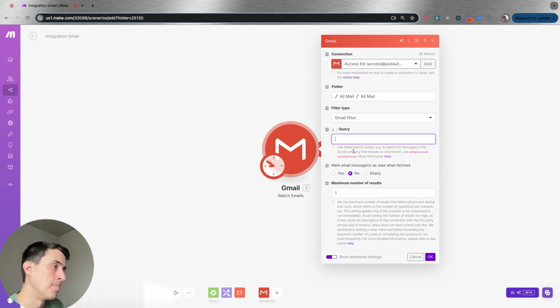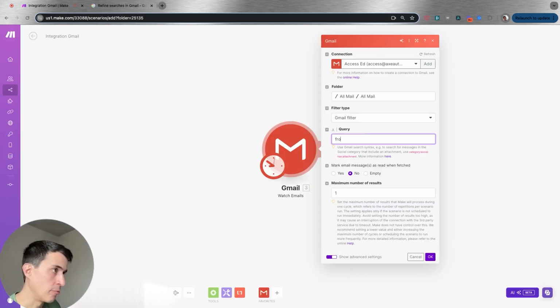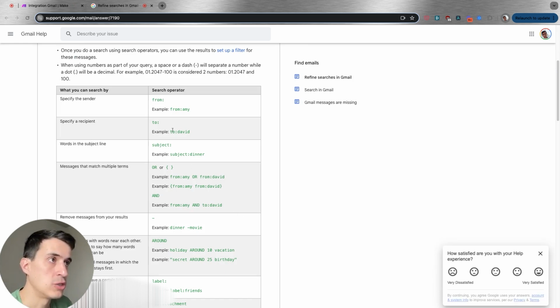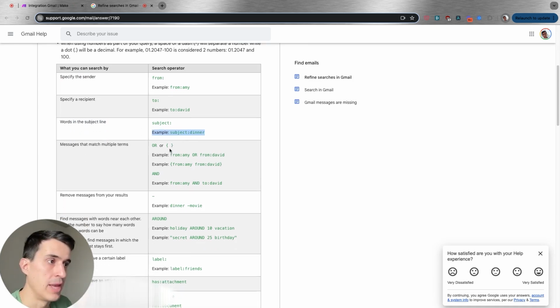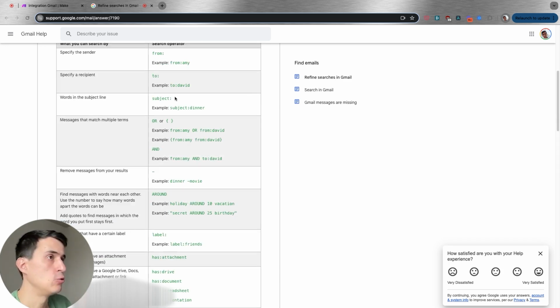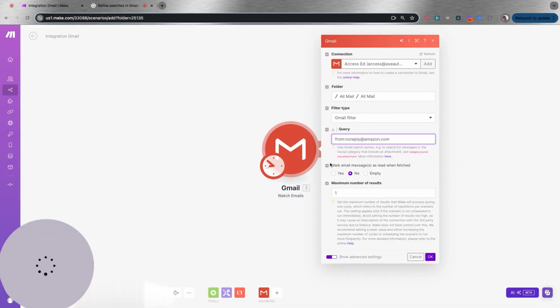Okay, so you can even select here for more information, but here basically you can select, for example, from no reply at Amazon.com. So of course, for the Gmail filter, you have this kind of search syntax that you can use, like from or to. So here on this document, you have some examples, right? So how you can specify the sender, the recipient, the subject line, and some other filters that you can use as well, right? So you can use any of those filters here on the Gmail filter.